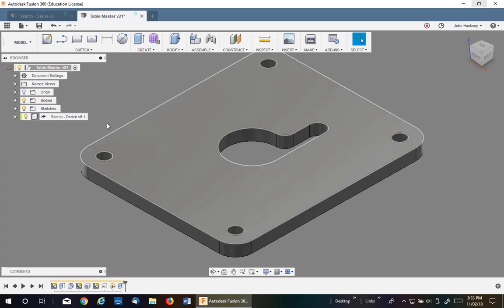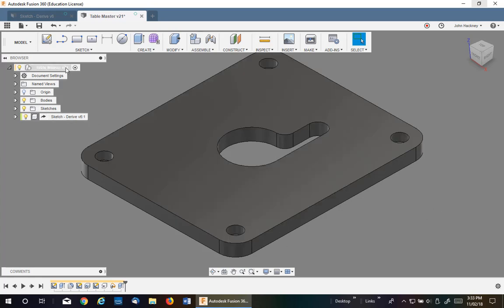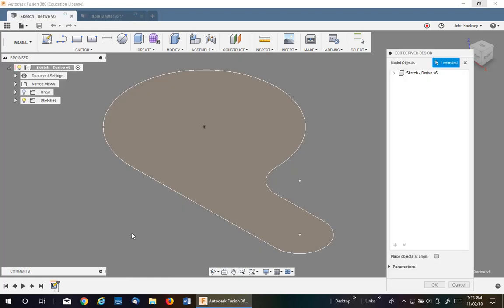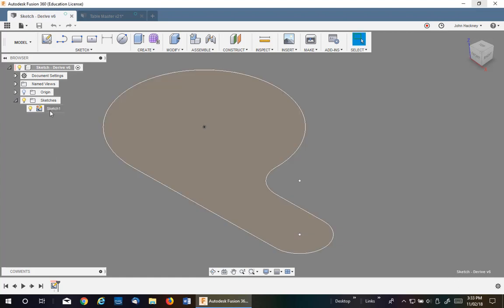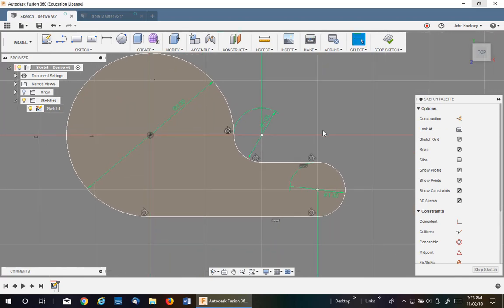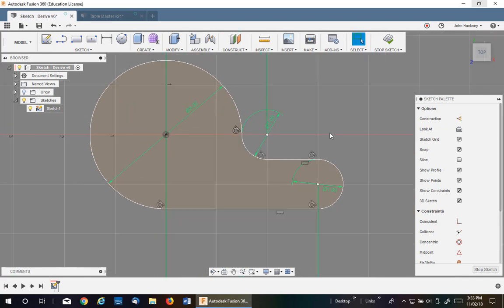Now it is linked. So if I go back and right-click on this derived component and say edit derive feature, it opens up the file. I can now go over here and do something to the sketch. So what I'm going to do is edit the sketch. I'm just going to cancel this for a second. I'm going to edit the sketch and change the dimension. Let's change one that's pretty obvious. Let's make this one right here a little bit bigger. Let's make it an inch bigger. Make it 4.